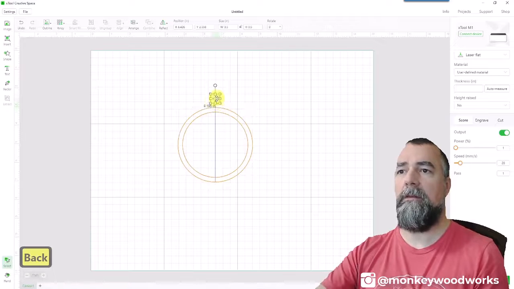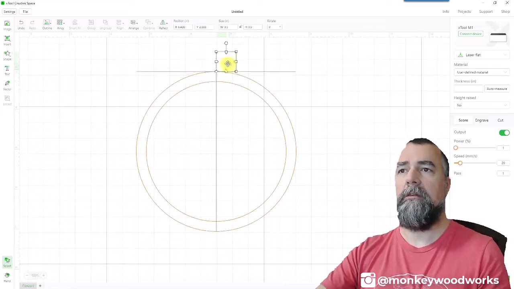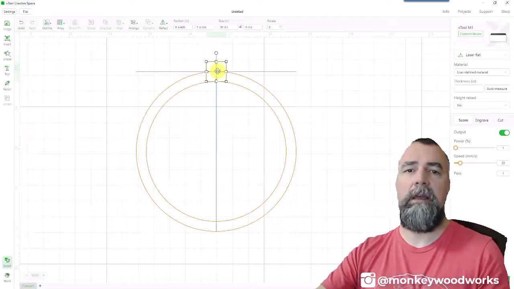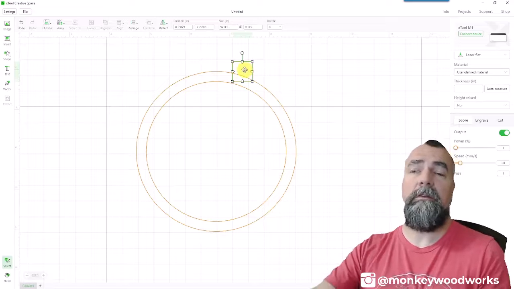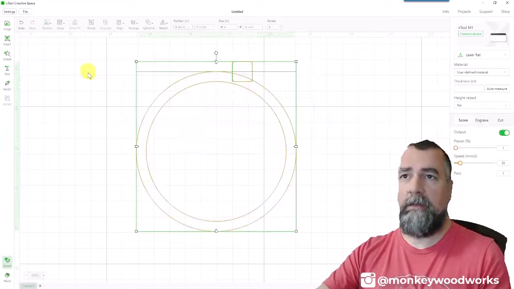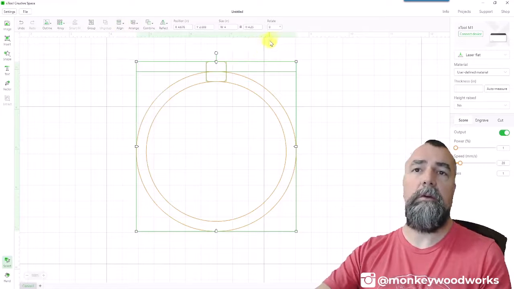Now I want this centered. Now these horizontal lines that pop out, let me zoom in a little bit for you. These horizontal lines that pop out like that, that kind of helps you guide it and it snaps in place. But if you're using an object that's kind of hard to work with, you can actually select them both, align and horizontal line, and now I know it's centered horizontally.